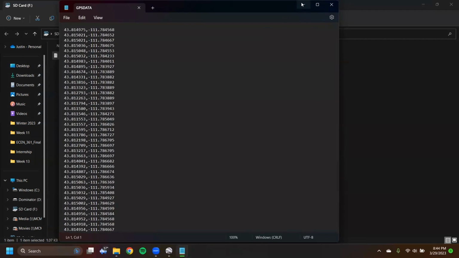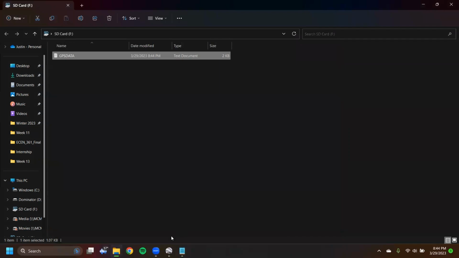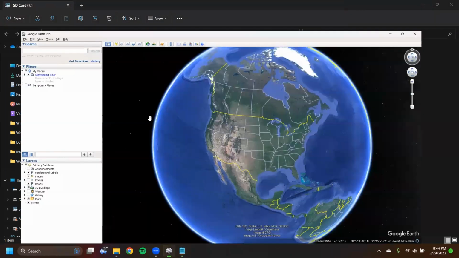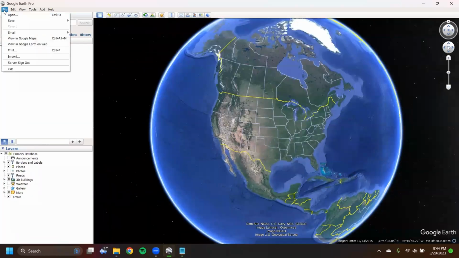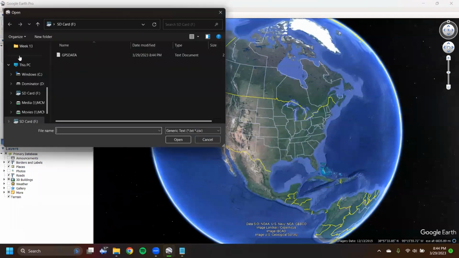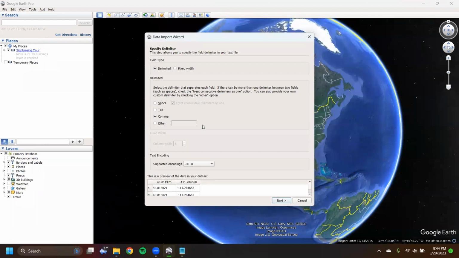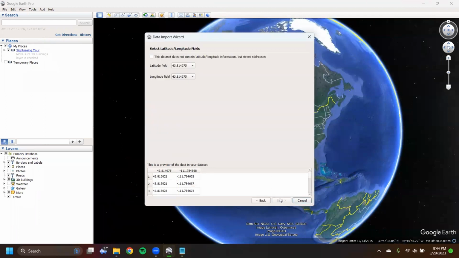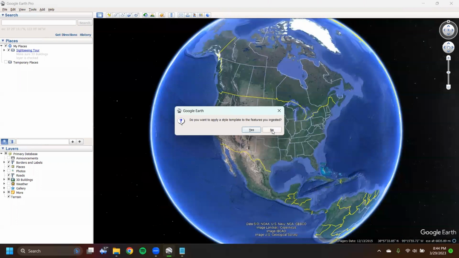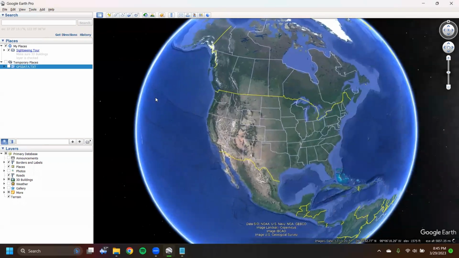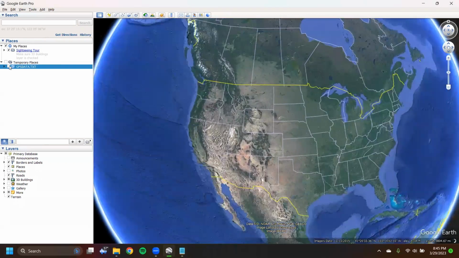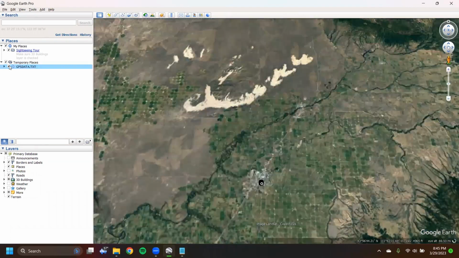So we will go ahead and take this file, and what we'll do is we will load up Google Earth Pro, and we will go ahead and import this file here. We'll take the GPS data file, go ahead and open it up. Check that. And then we want to confirm that the latitude and longitude are right. So this longitude needs to get switched to this number. And then we can go ahead and finish with that. You don't need to add any style templates. And we'll go ahead and make sure to include that on the graph.